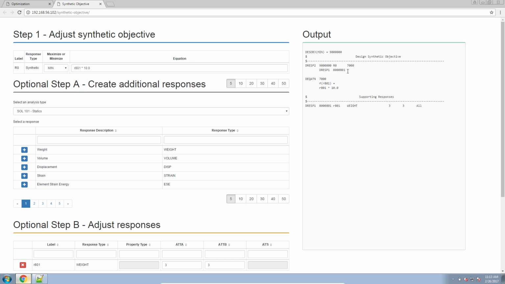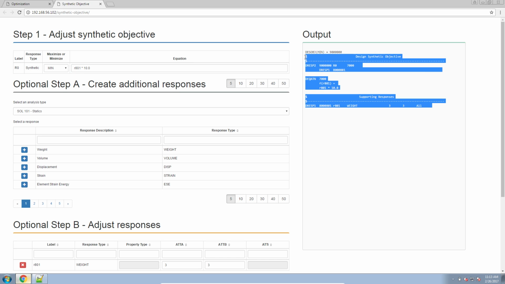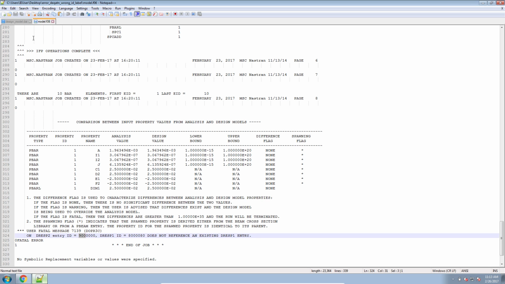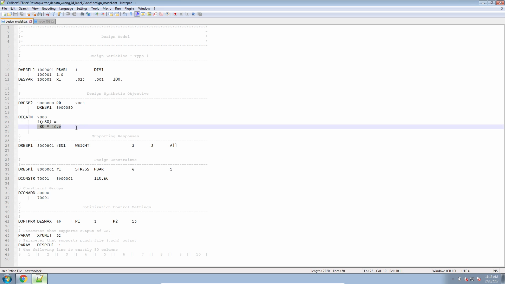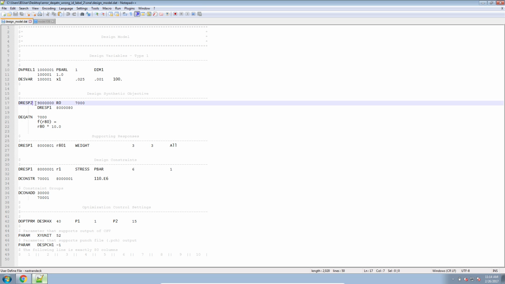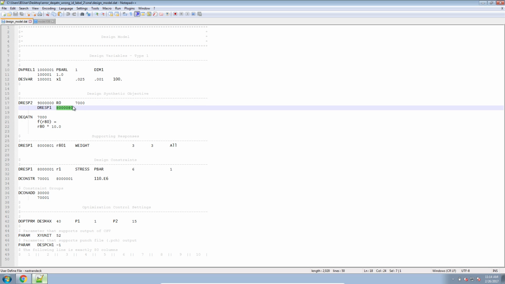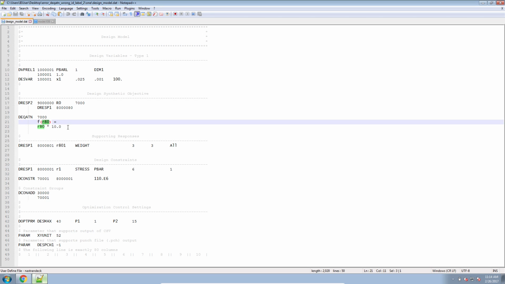So let's go ahead and just take all of it actually. And let's go back to my design model. And here, if you notice, the DRESP2 entry 9 million is referencing a DRESP1 entry called 8,080,080. And that's because I used the wrong label of R80.